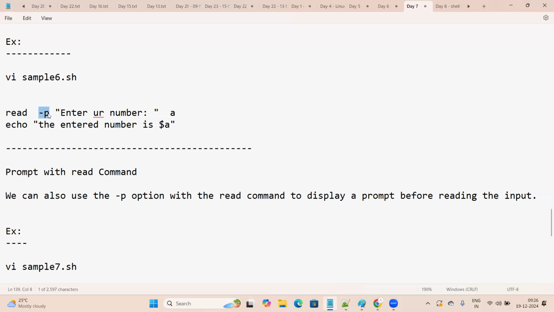So hope you understood what -p is. -p is used to prompt some message on the screen before it reads the input, or before it asks for the input. Got it? Hope you understood both the read command and the read command with the -p option. Any questions?